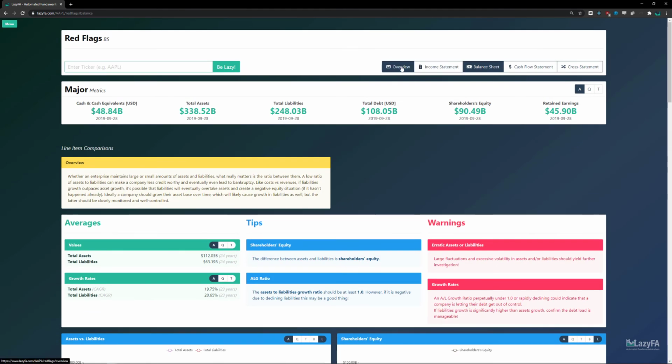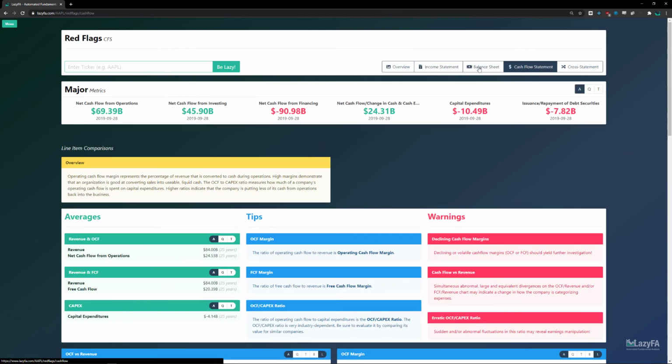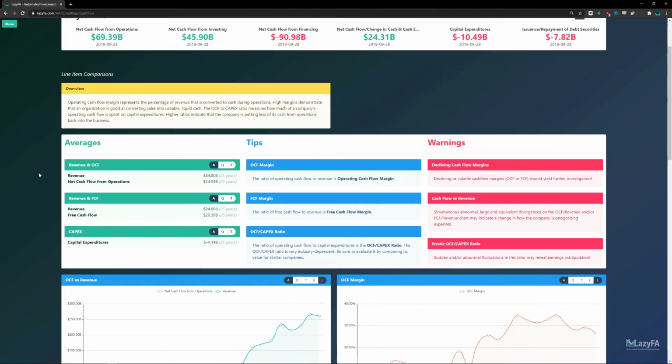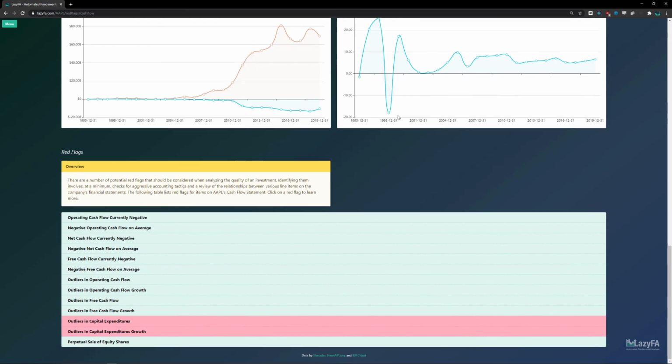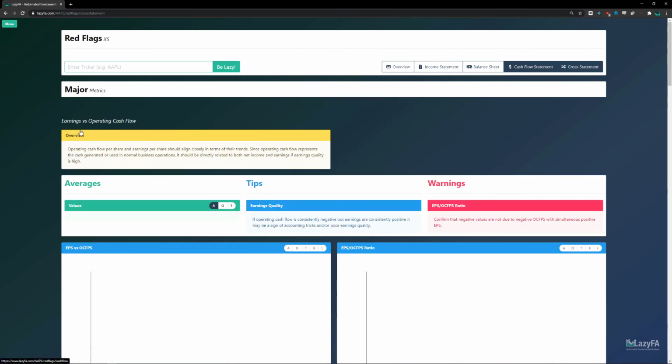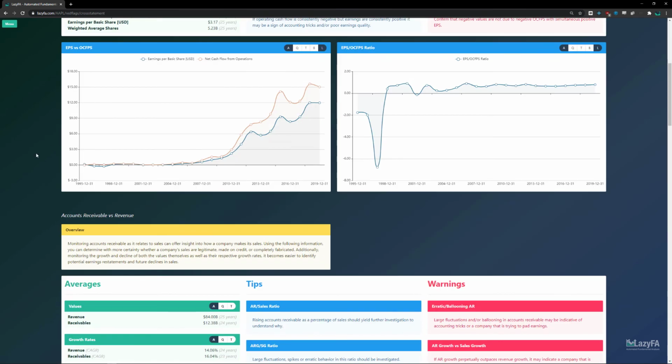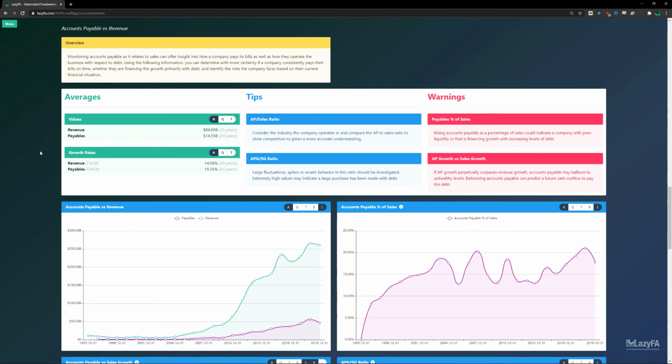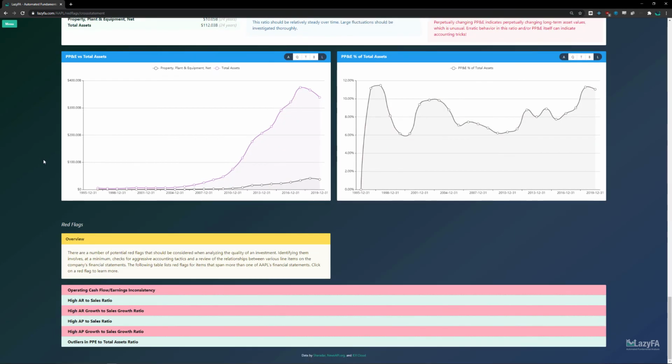Like I said, all of these tabs are laid out pretty much the same way. So you've got the income statement, the balance sheet, the cash flow statement. They all have line item comparisons with several line items compared against each other. And then you have the red flag section at the bottom. And then the cross statement analysis compares different financial statements together. So comparing items from one financial statement to items from another financial statement.